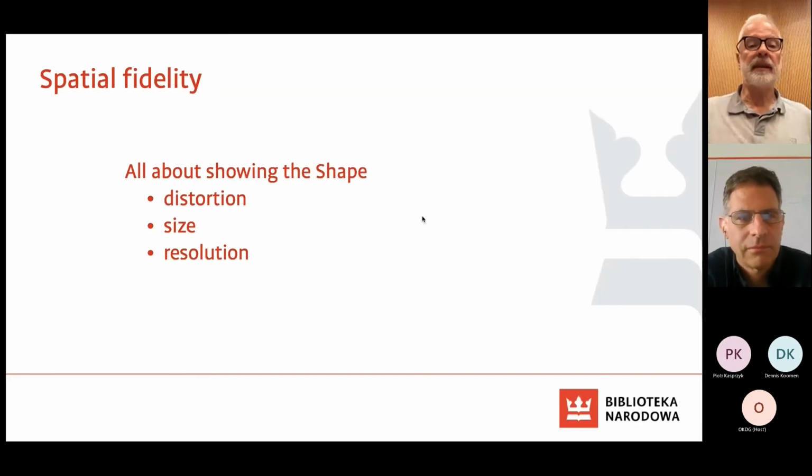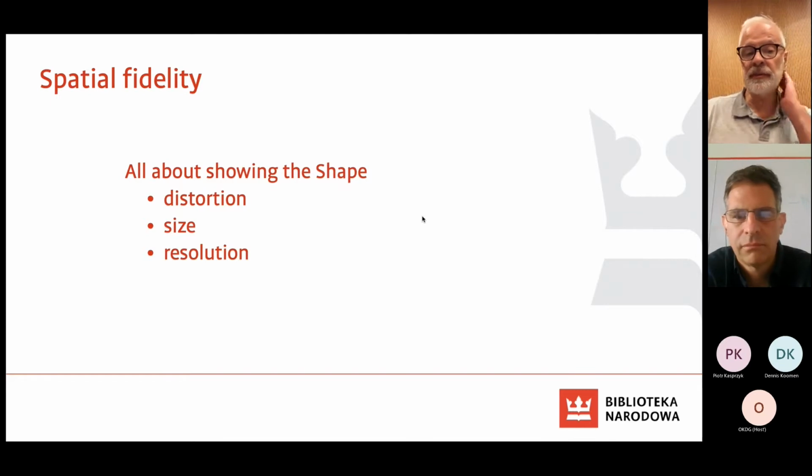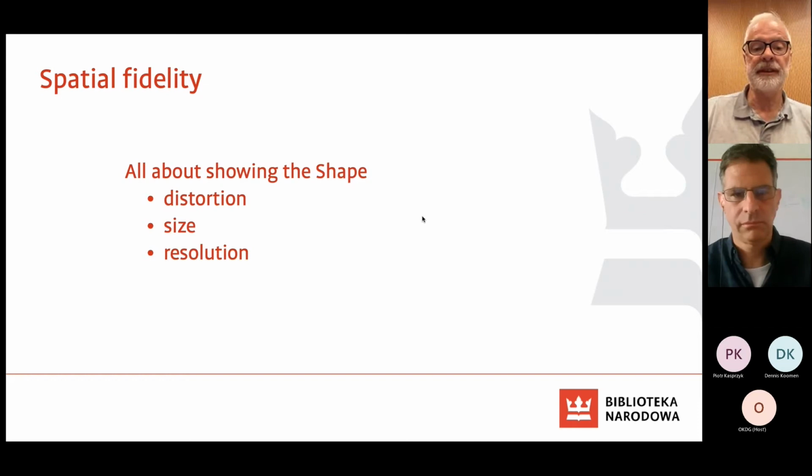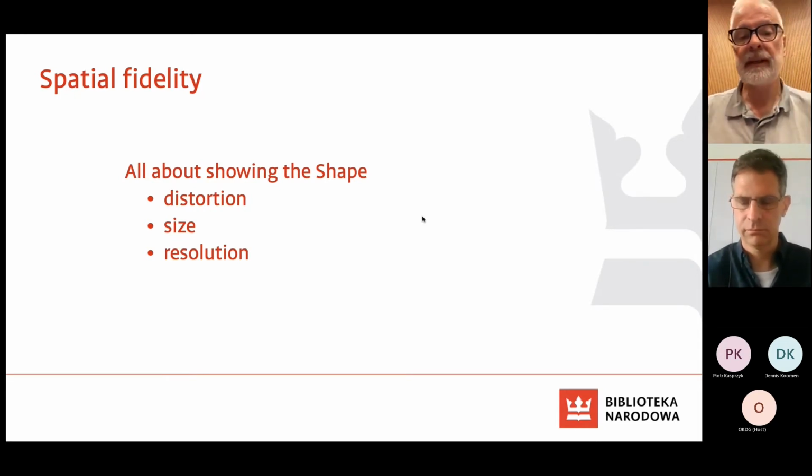Apart from color fidelity, there is spatial fidelity. There are distortions which are being introduced by the lenses of the cameras you're using. It's difficult to tell the size of the object if you do not have a measure put next to it, so you should remember about that. And there are issues related to resolution of the camera you're using.